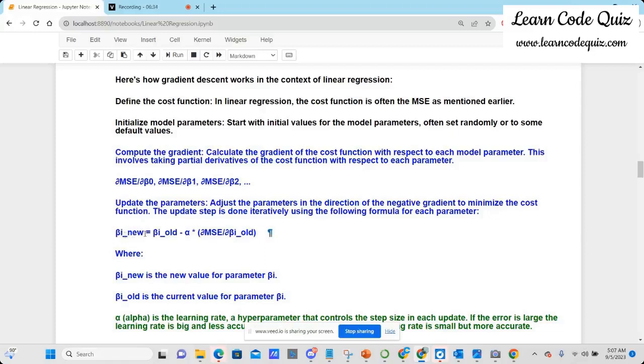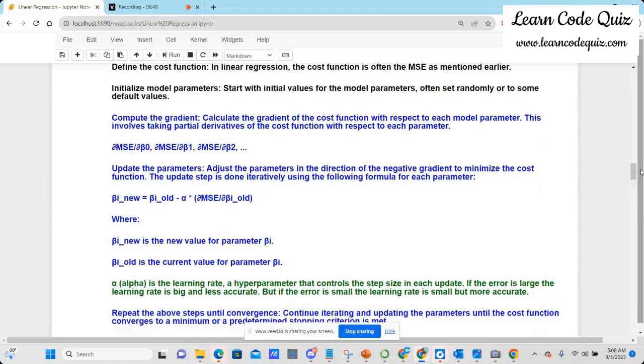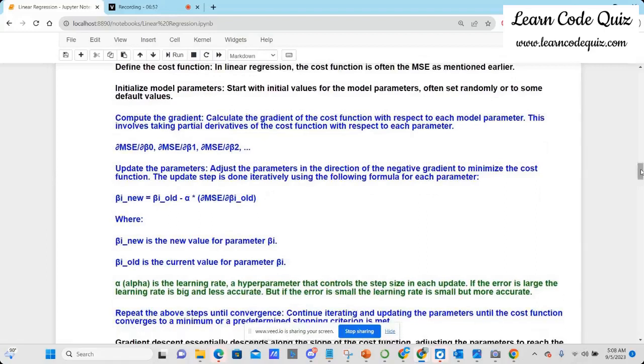So beta i new is beta i old minus the partial derivative of MSE with respect to beta i old, right? And you have another term, alpha. Alpha is basically the learning rate. Learning rate means, if I have the model in such a way that the gradient descent is going to be very steep.